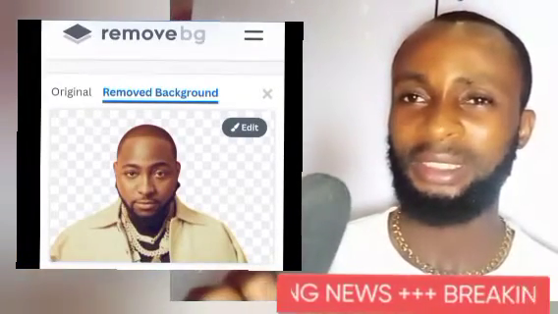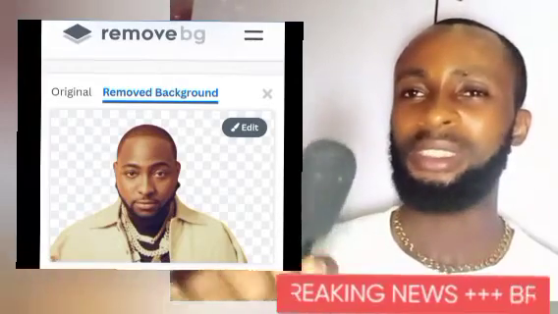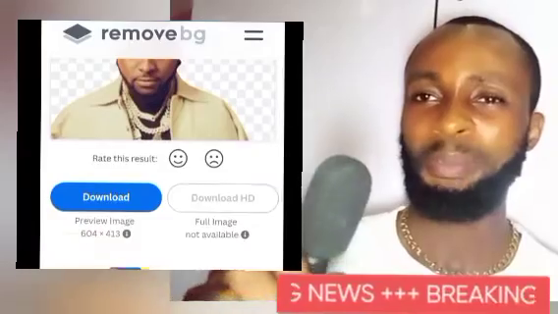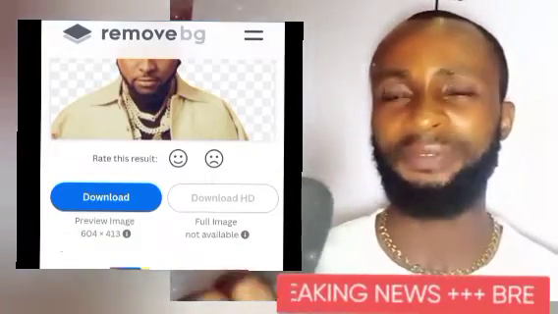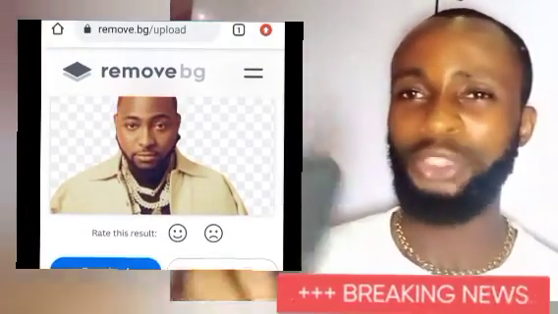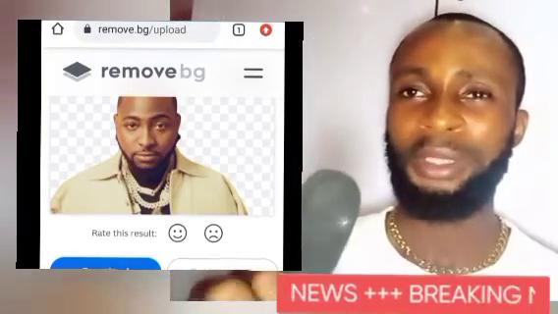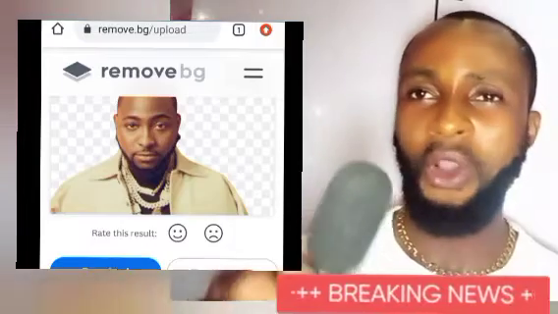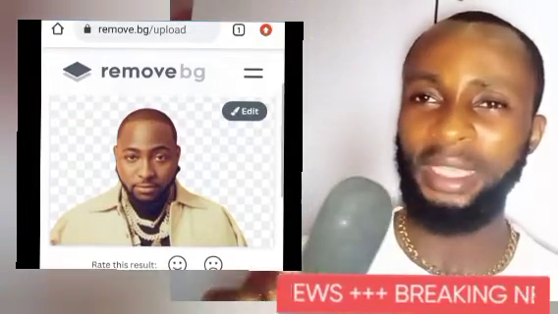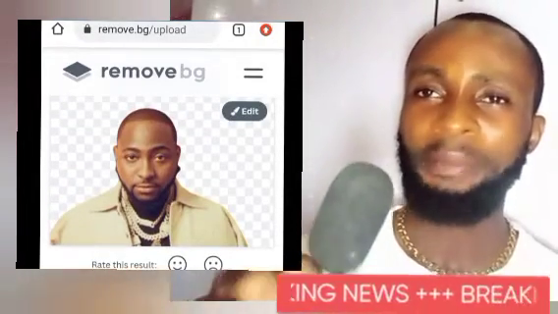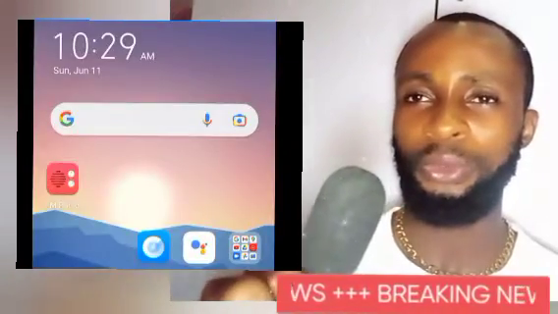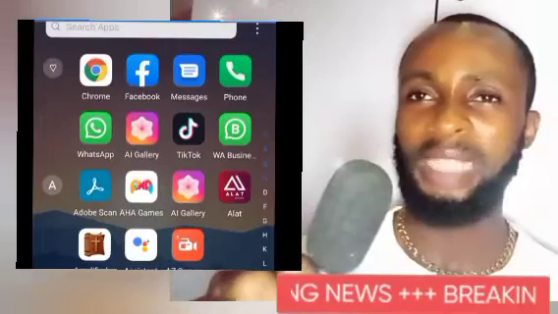Now when we are done removing the background, tap on download. If you tap on download, it will download to your gallery. Now go to your phone gallery. In your gallery downloads, you will see the image that you have removed the background from. Now is the time to make this image talk.